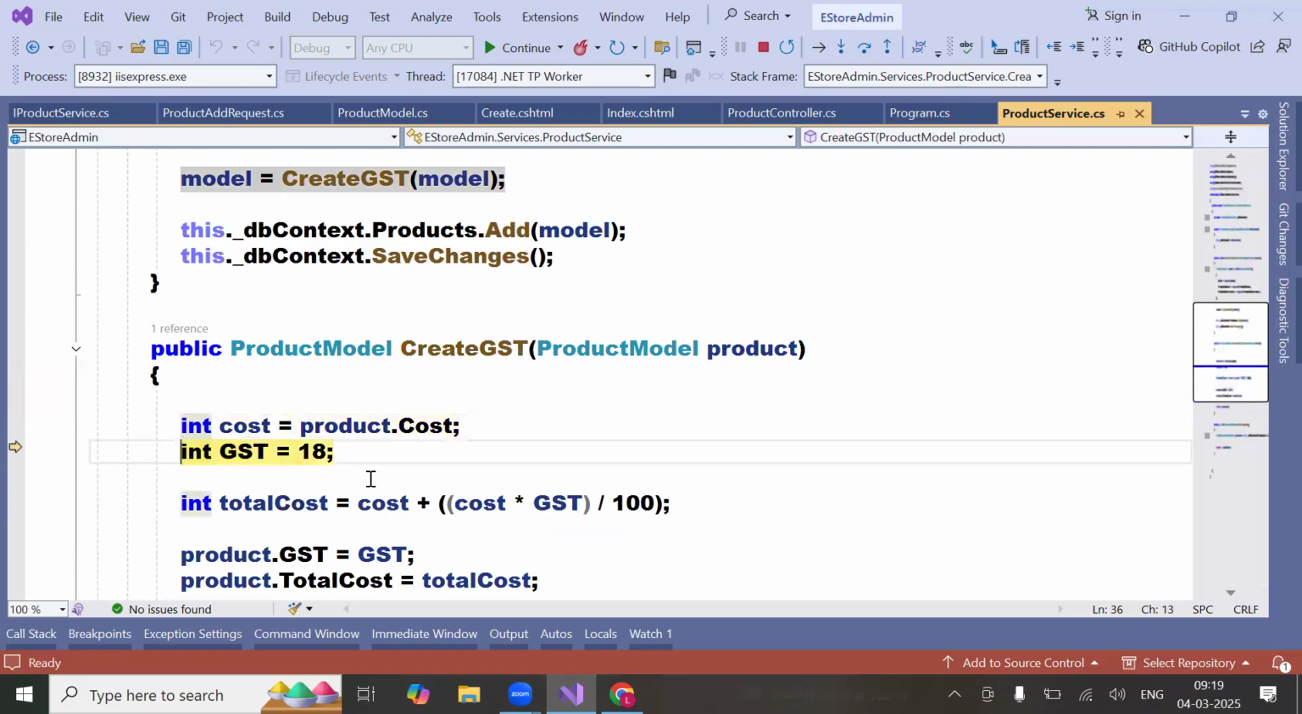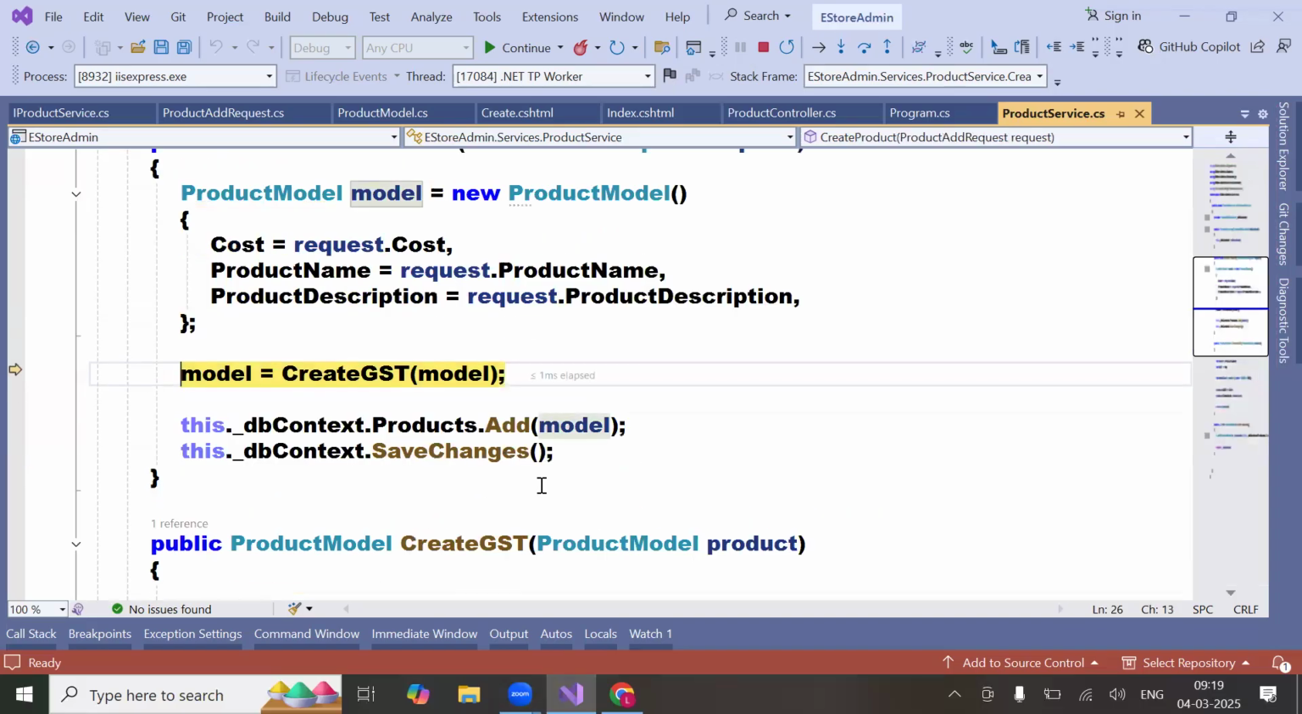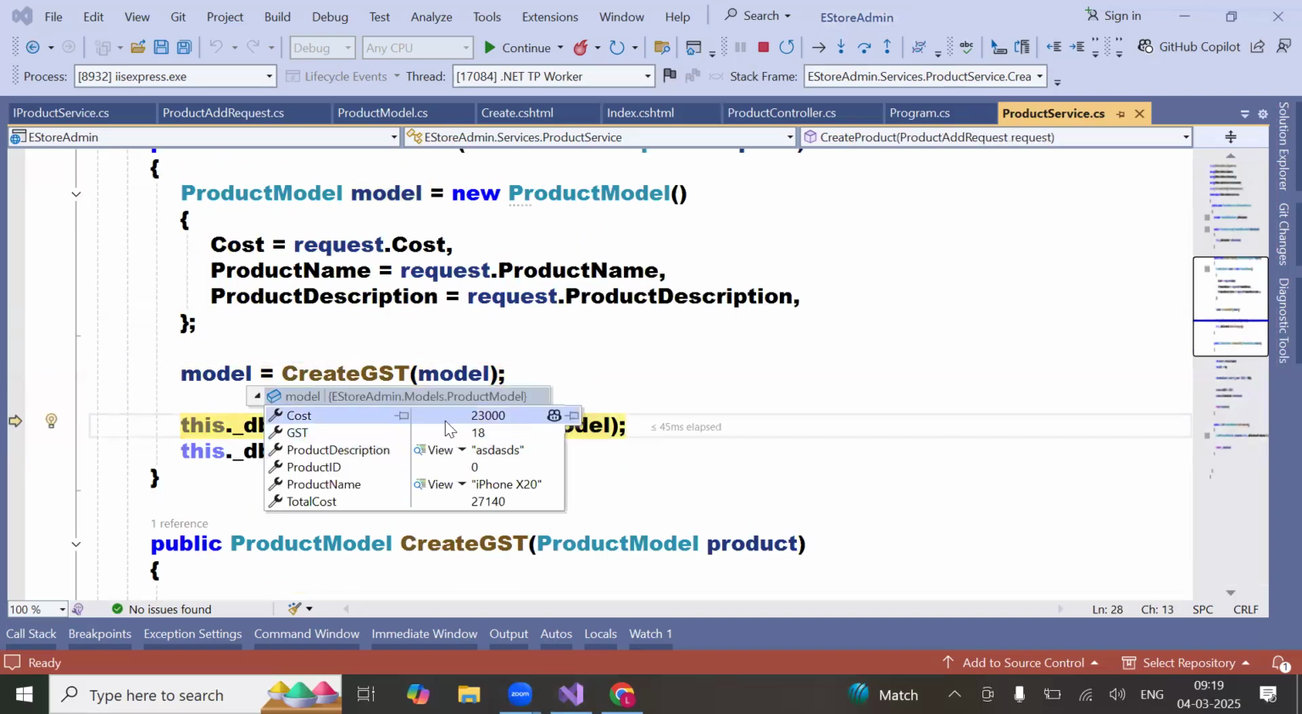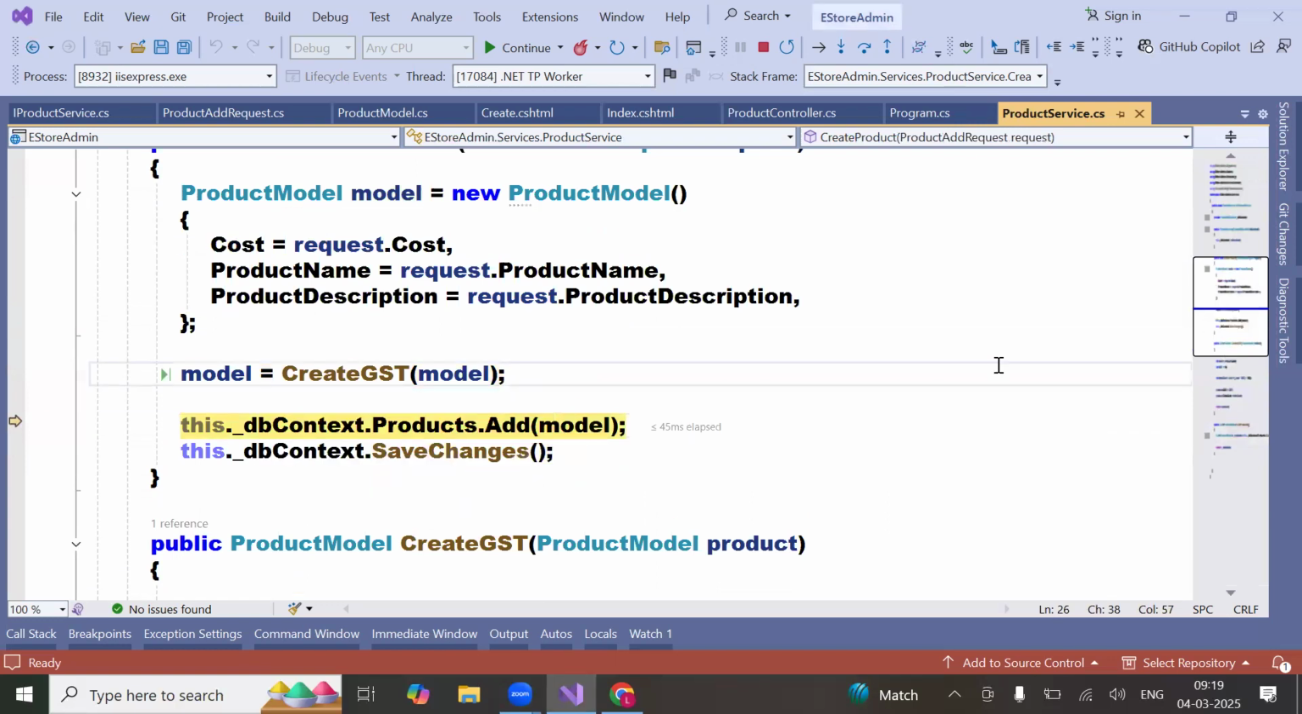And then create model and then total cost. I'm passing the return. Now you see the model has 23, GST, description, phone, total cost. And then save the changes.